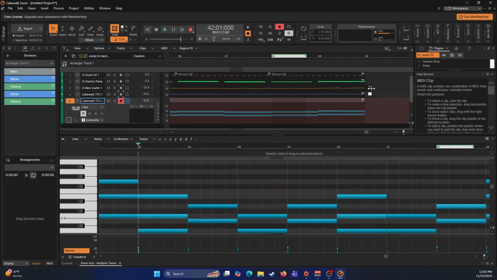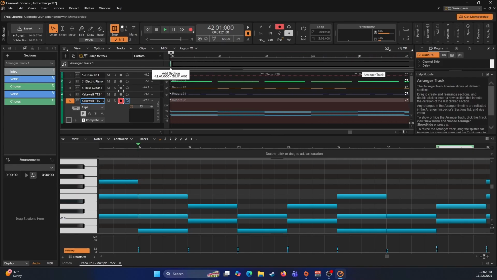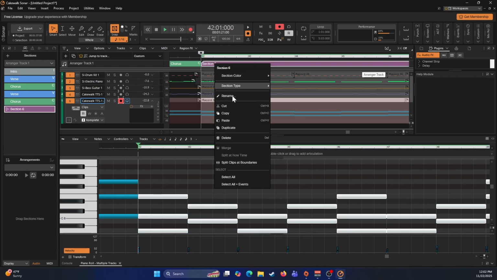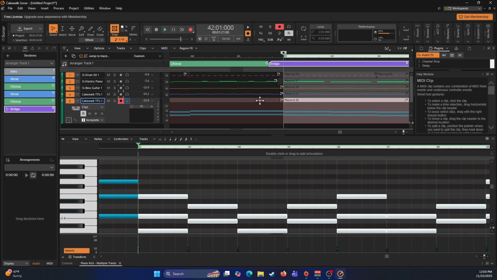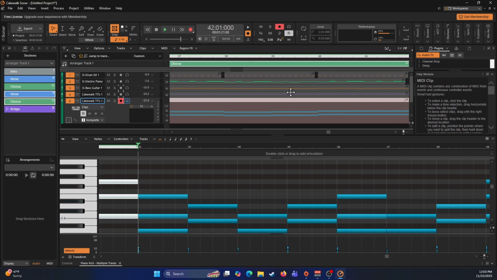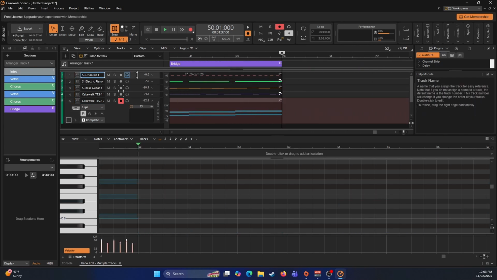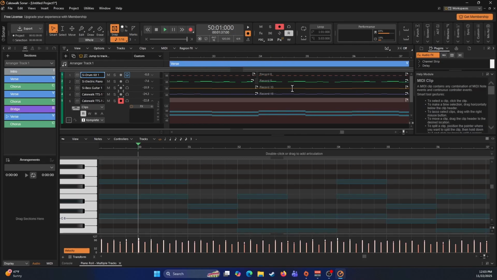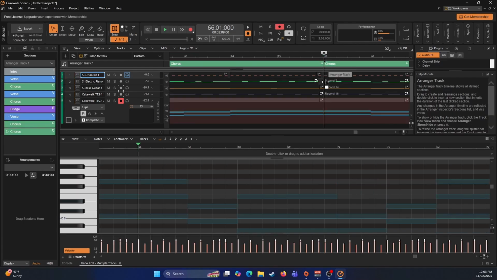Okay, and now that we've cleaned everything up, we'll just go ahead and mark this in our arranger track, and there we go, and we'll call this the bridge. And then we'll copy the verse and chorus and put them after the bridge. So we get a verse, chorus, bridge, verse, chorus. And then we'll copy the chorus. We'll just repeat it again at the end.